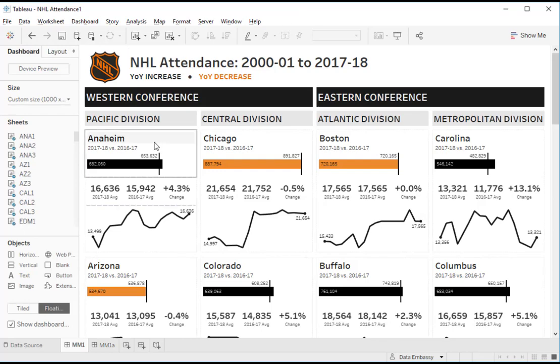First, we see that for each team, we have 3 charts, basically 3 worksheets. They show the attendance of this season versus last season, the average attendance of this season versus last season, and the trend of attendance in the last 18 seasons. So for every team, we have 3 charts, and this is a lot of charts and a lot of containers as well.